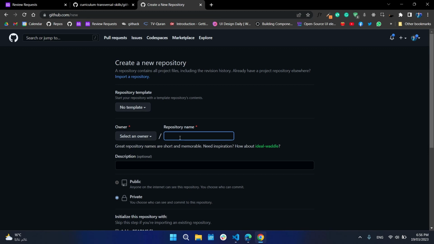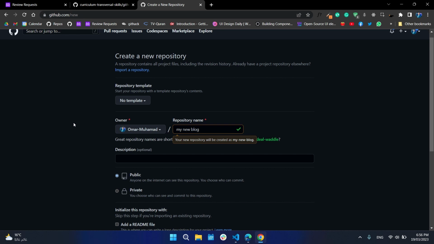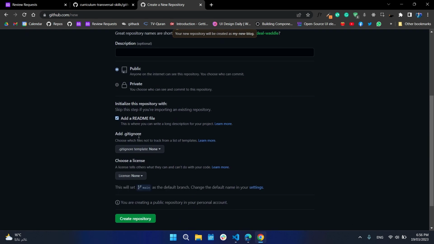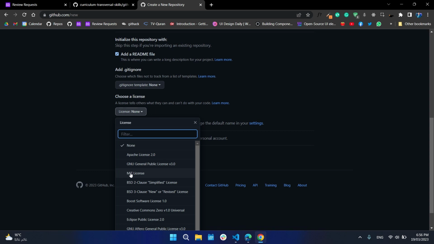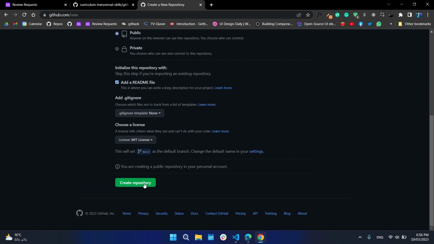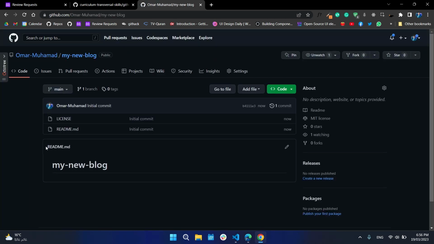Let's name it My new. Add the owner. Add a readme file, and add an MIT license file. Now we need to clone it.